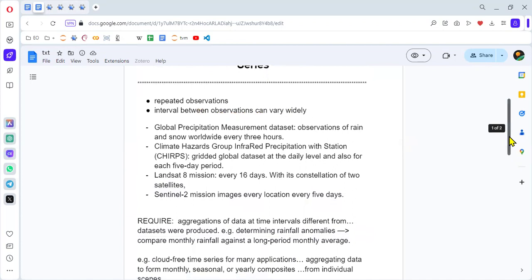In remote sensing, we have repeat observations, and we have intervals between two observations. These intervals can vary widely. We get the first observation, there is some time gap, and then we get the new observation. So different datasets have different intervals between those observations.